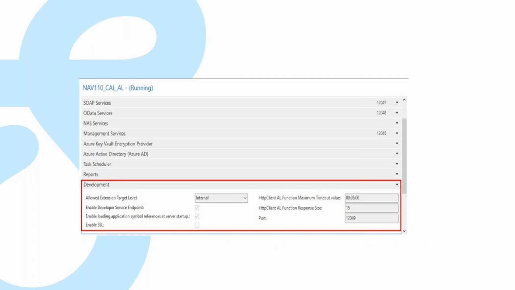Go to the development section, and on the left side, on the bottom, you can see enable developer service endpoint, and also enable loading application symbol references at the server startup. So you have to select both of these. They must be checked as true, because you will not be able to link your Visual Studio Code with the database if you do not do so. And like I said, after we have done this modification, you have to restart the service.